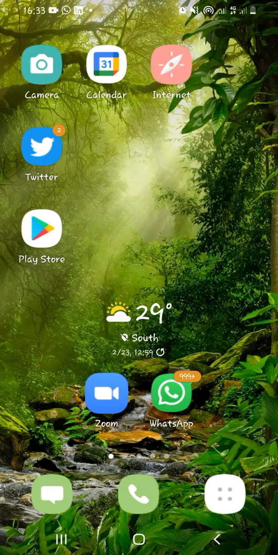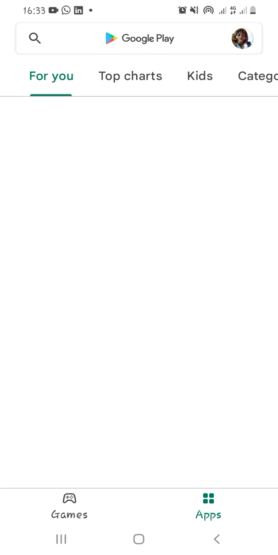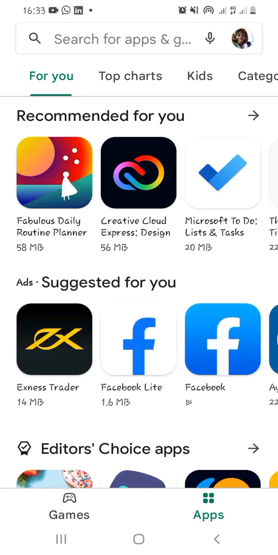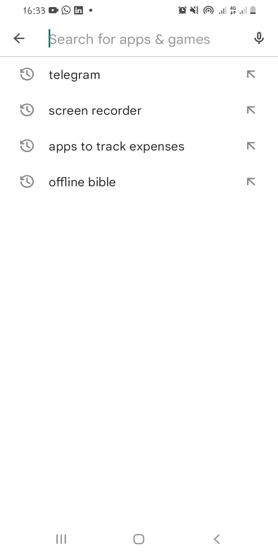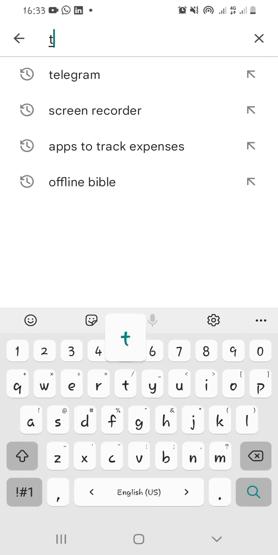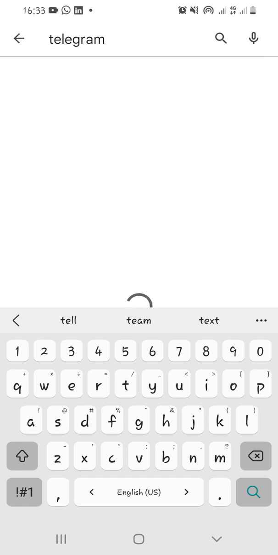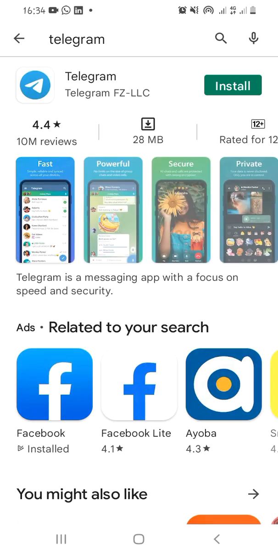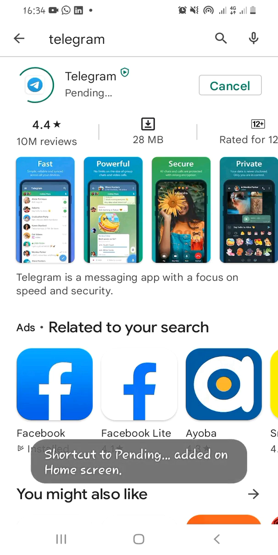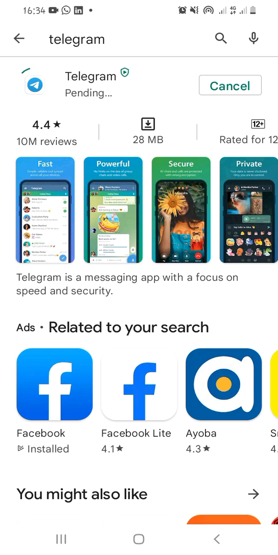First of all, you have to visit Play Store. Once I'm on Play Store, I'll just search for Telegram. You can type in Telegram fully. So I'll click on install Telegram.